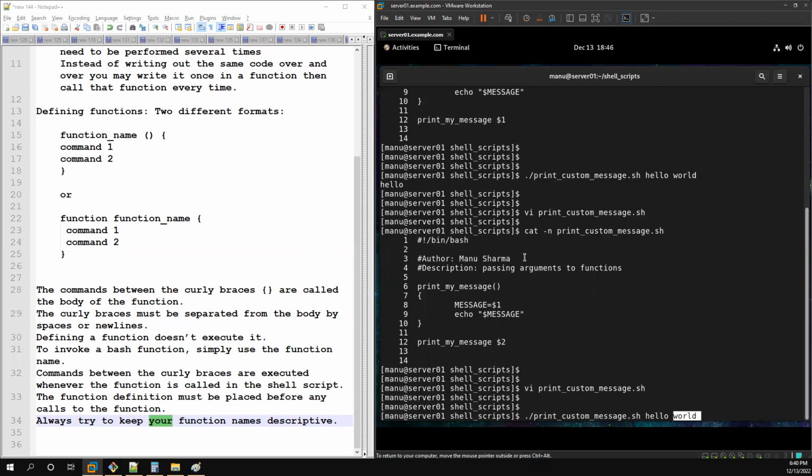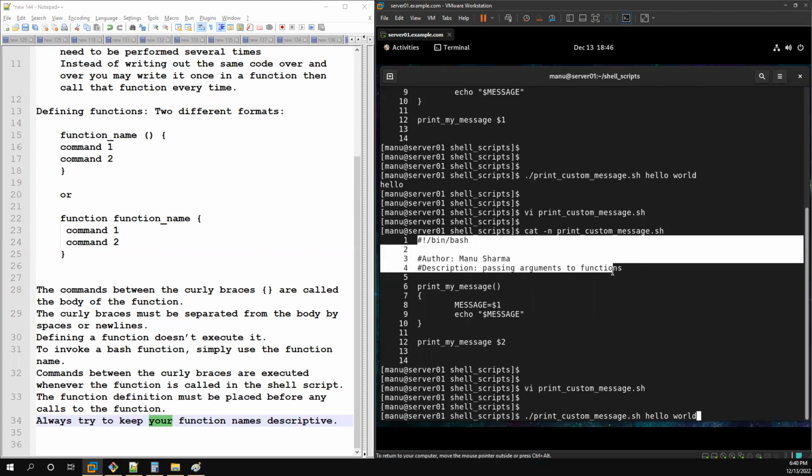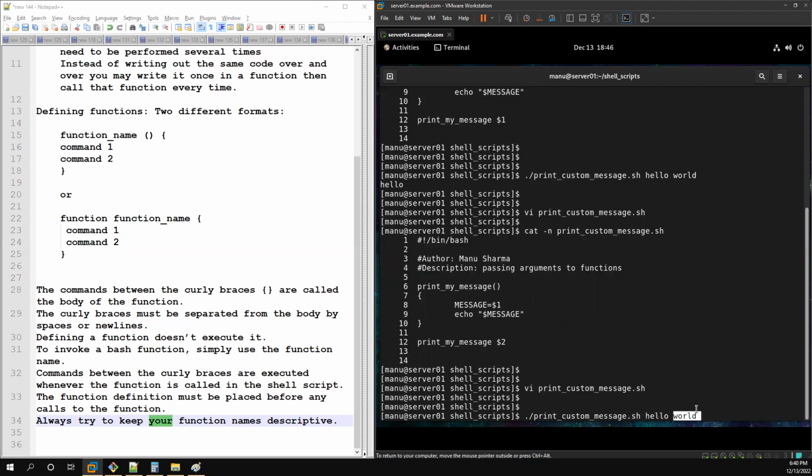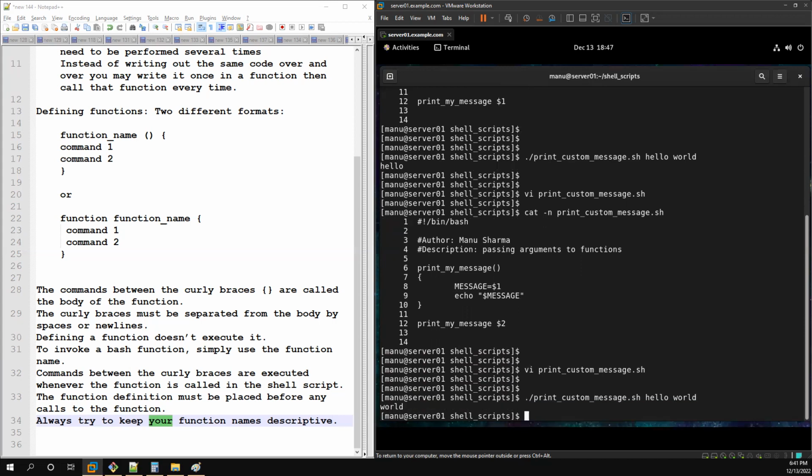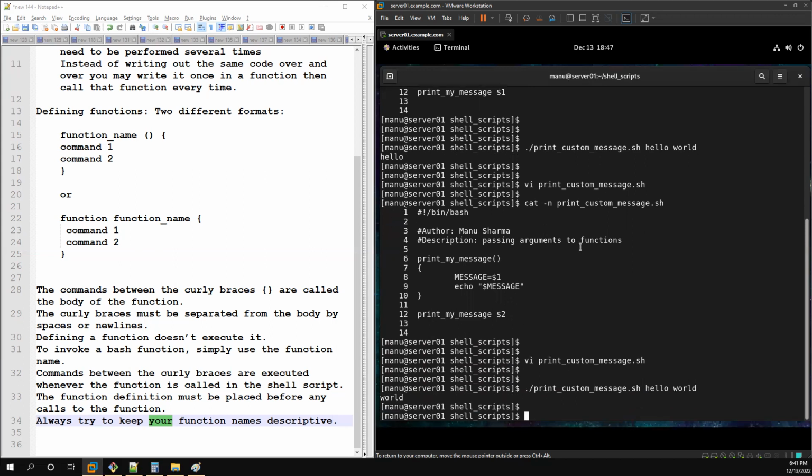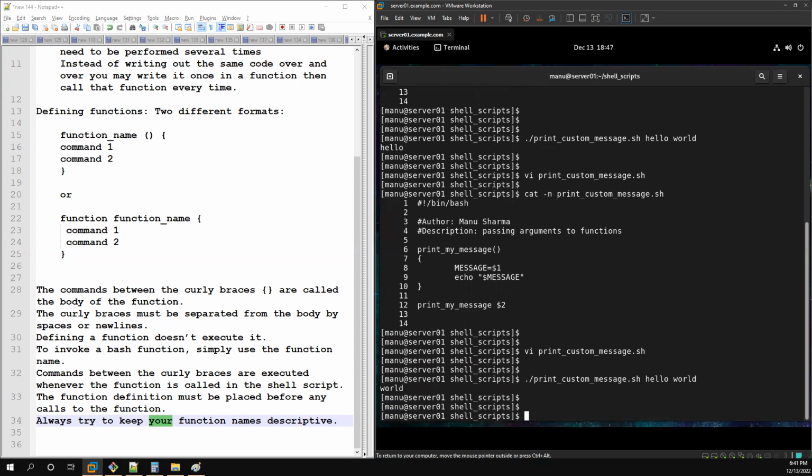So after that, when I'm inside the script, these two values are consumed. To this function, I'm only sending the second value. So at this point, line number 12, it will be print my message world. World will be sent to this function. This function will take that. And when I'm calling this function, this is the first parameter now. So it takes in this variable and prints it. This is how we can use that. Now we will give you a few examples.